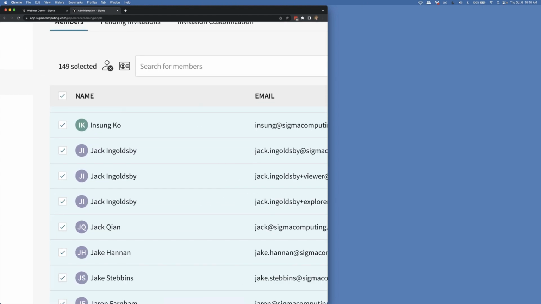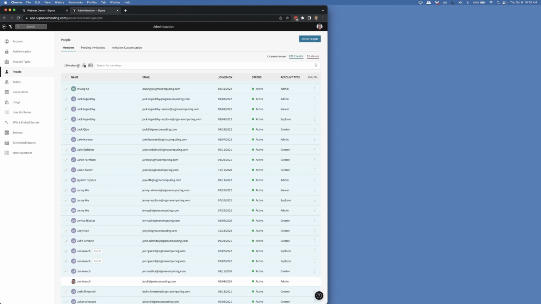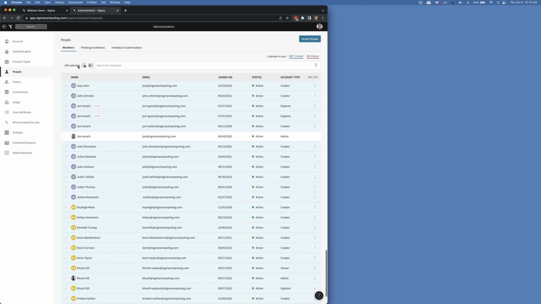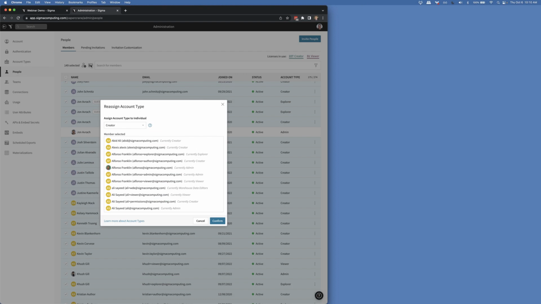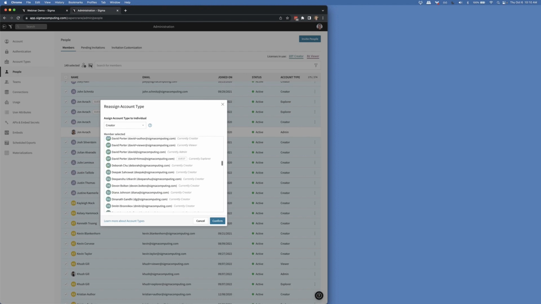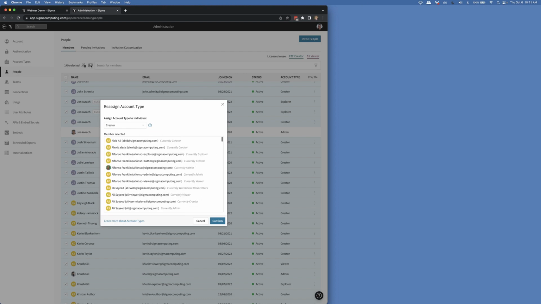Now, you may say, why doesn't this say 100? Why doesn't this say 150? Why does it say 149? And the answer is because I'm in there, and you can't delete yourself. So if you see the number not adding up, if it's off by 1, that means that's totally expected behavior. So this would allow me to then do a bulk reassignment of 149 accounts if I wanted to do that there.